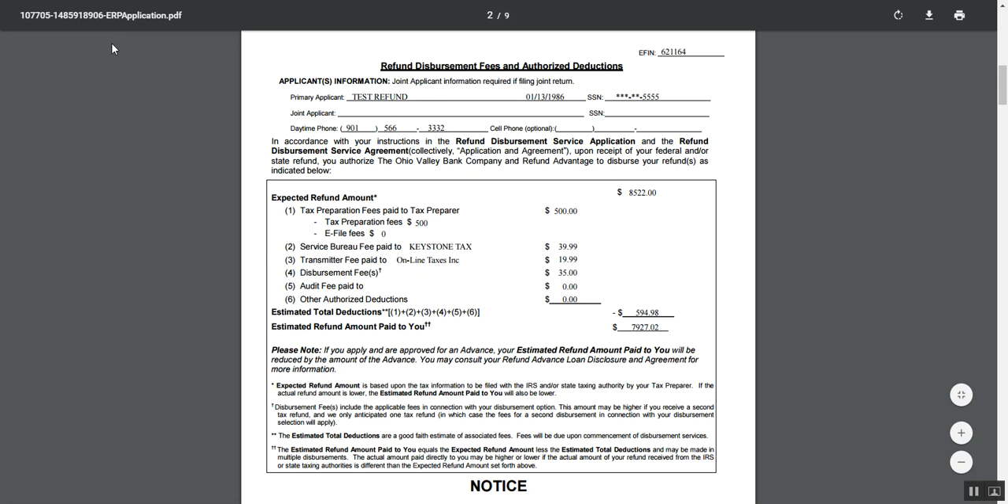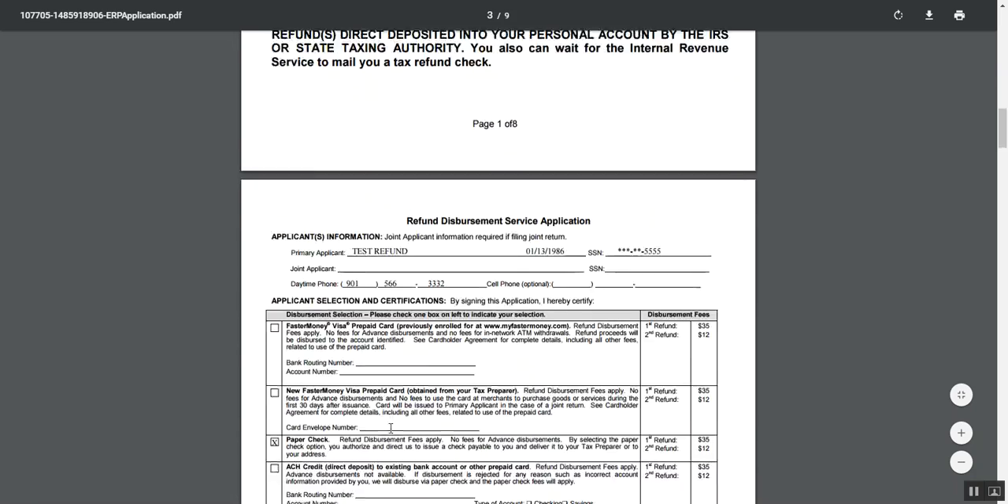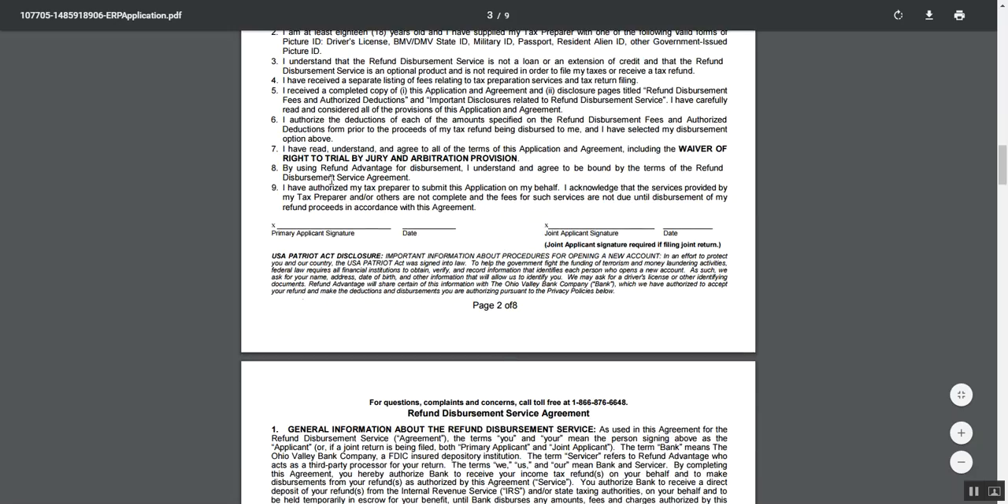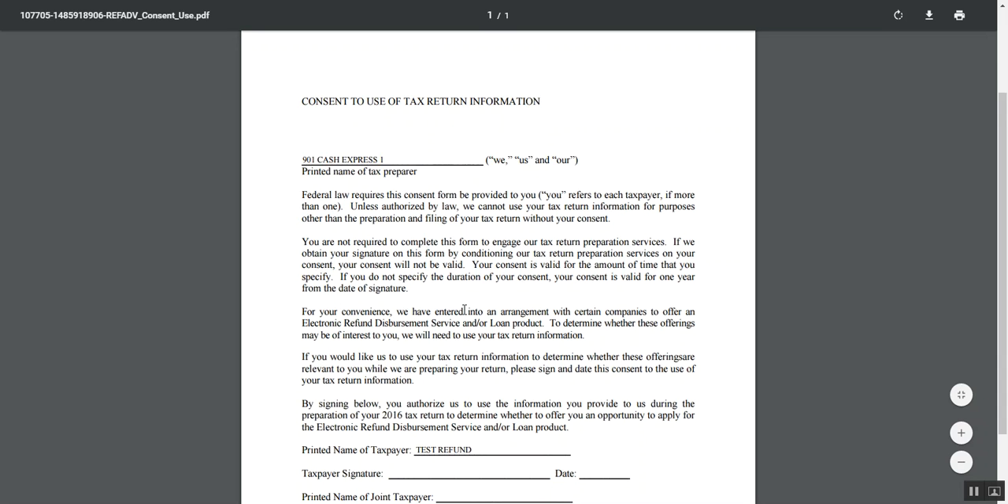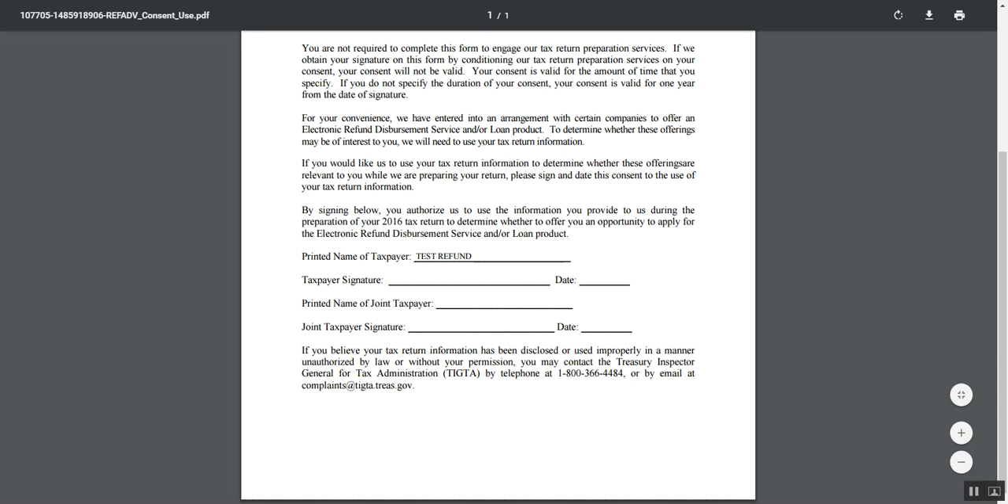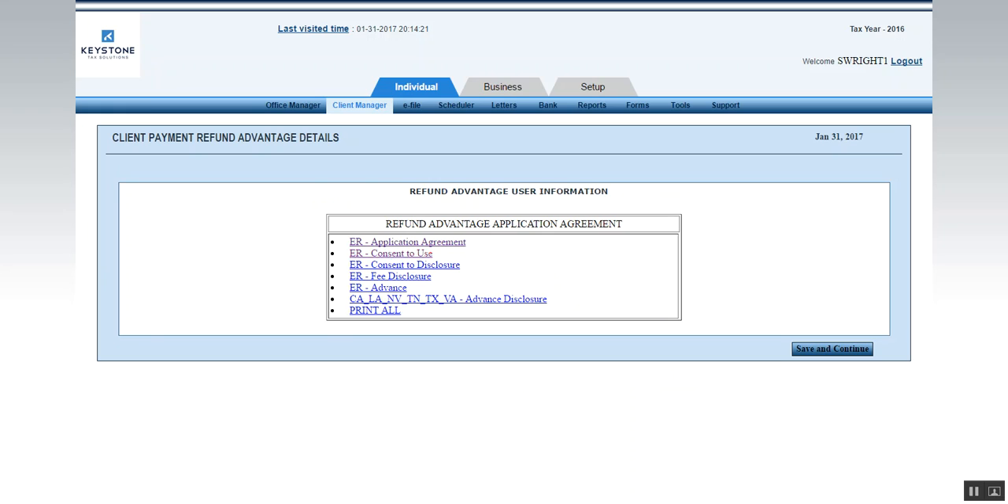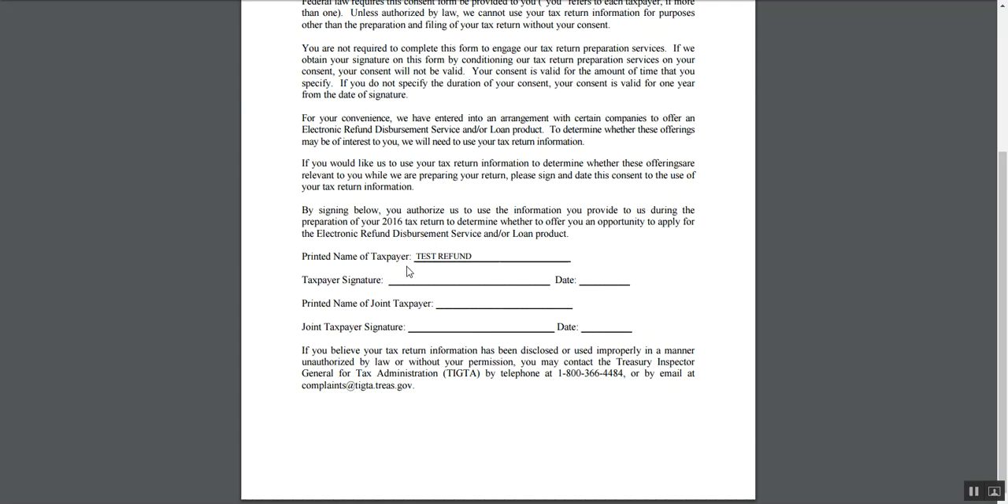Okay, so that's on the ER application form. And then it needs to be signed here on the second page. And you guys can go through this form when you get the opportunity. This is a consent form. It needs to also be signed. And this is the consent to disclosure form. So all these forms need to be signed.